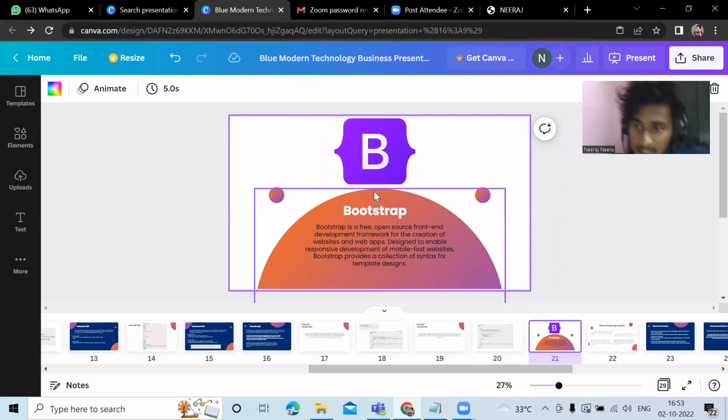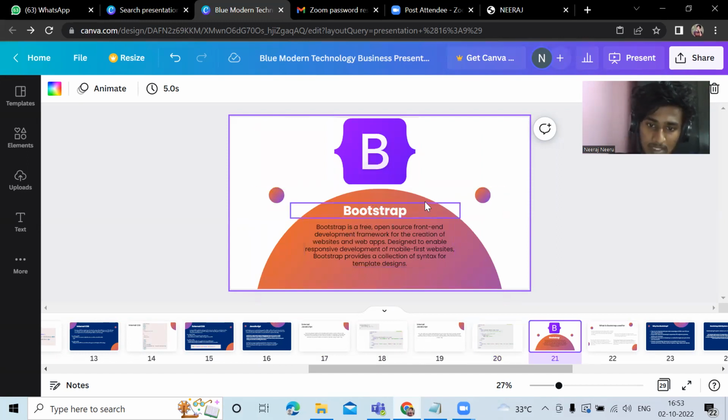So the next one is Bootstrap. Bootstrap is somewhat more complex than HTML, CSS, or JavaScript.